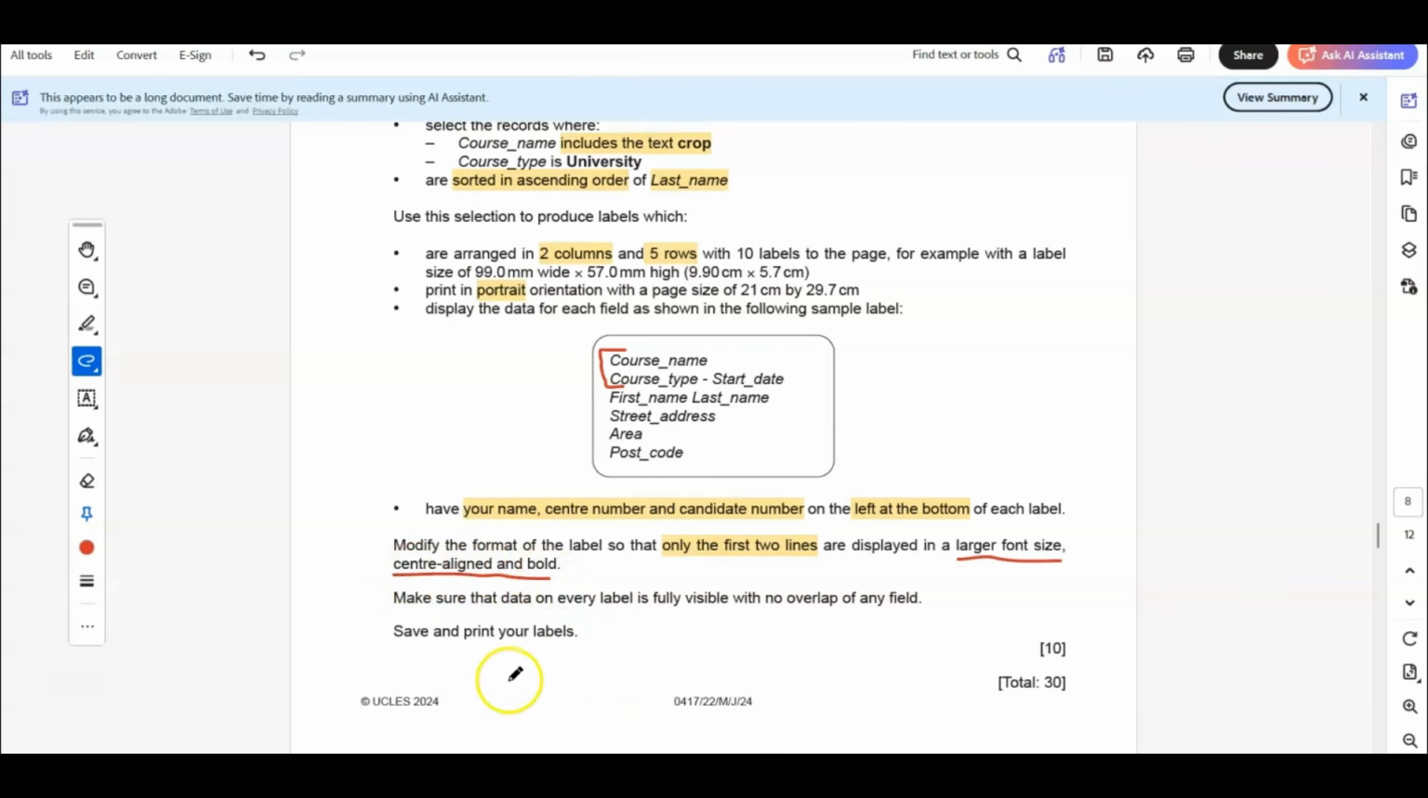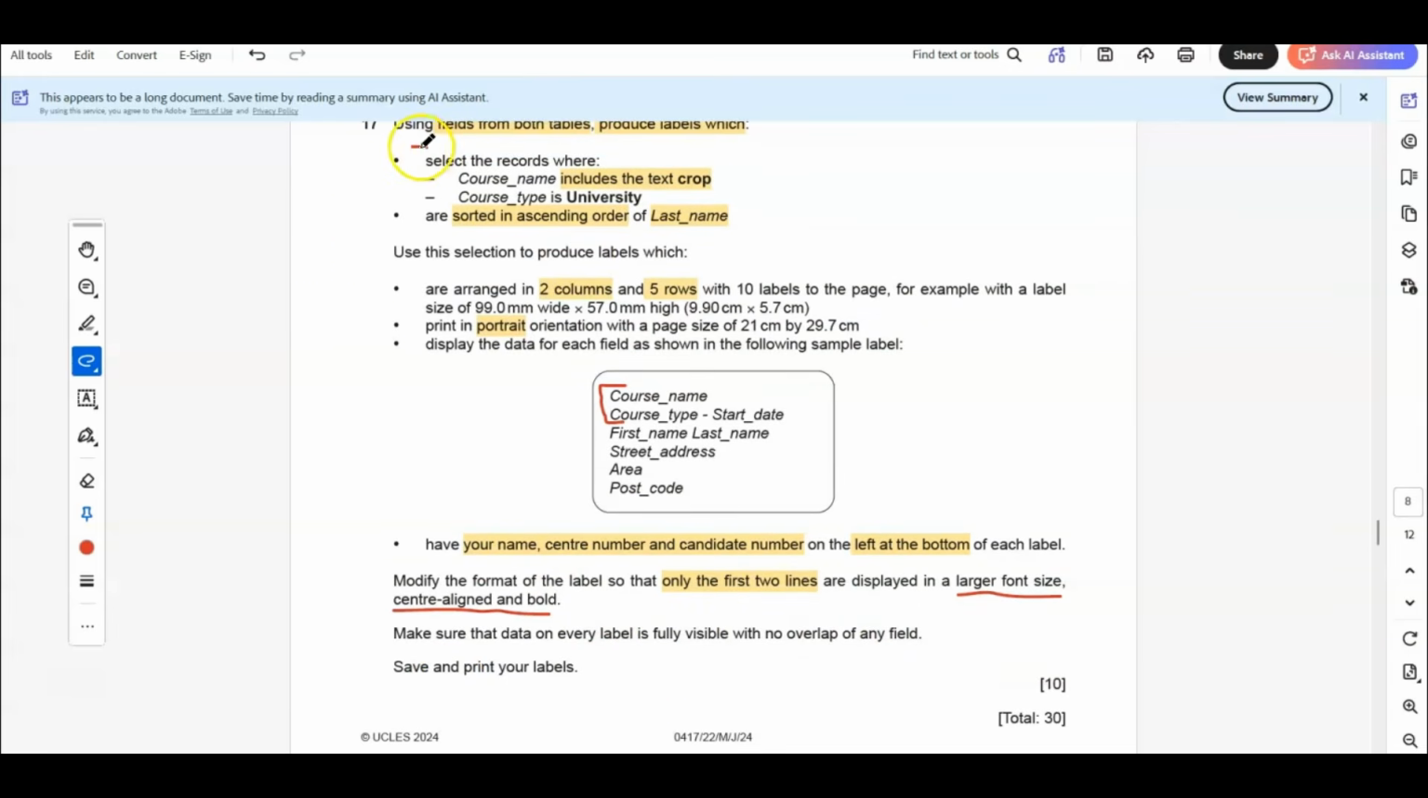So we need a special formatting over here. Then make sure the data on every label are fully visible, no overlap of any field, and then save and print your label. So same thing, the things on top here, we need to use query to pull out the data. Then after that, we use the query data to create the label.